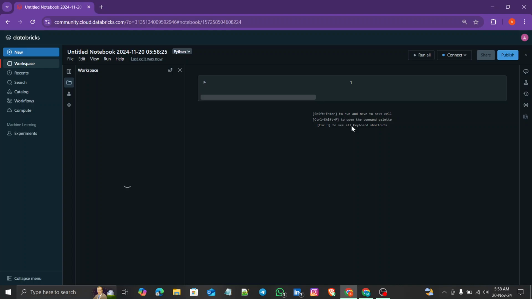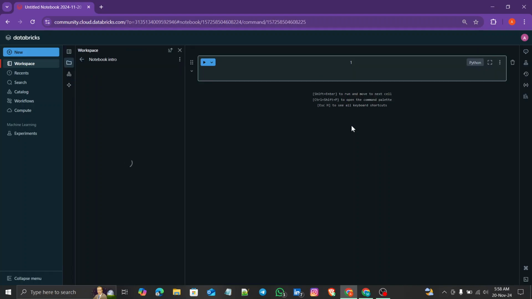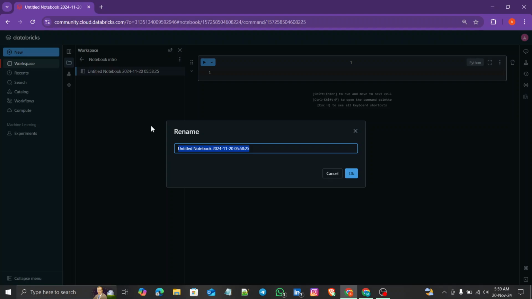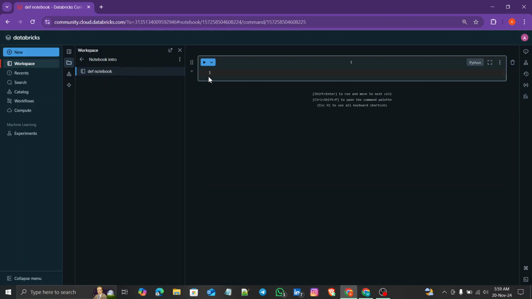It will take some time. It's fine. By default, it will create the notebook as an untitled notebook and give the timestamp with the date. So you can come and edit it here, like let's say, definition of notebook, something like that I am giving. So you can edit it like this.